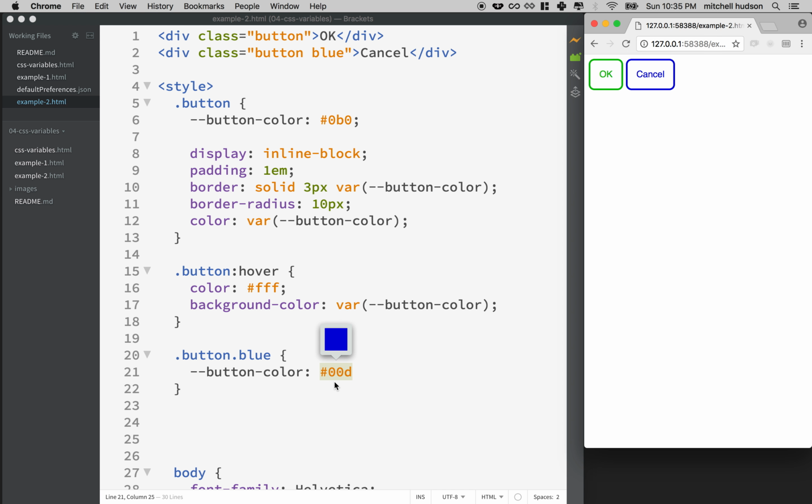Oh, that's a very ugly blue. Let's get a better blue. How about that? That's kind of still not very good. But anyway, we'll stick with that, right? No, let's change it. Yeah, that's even worse. But never mind. So anyway, we got the blue button, right? So that's pretty good, right?